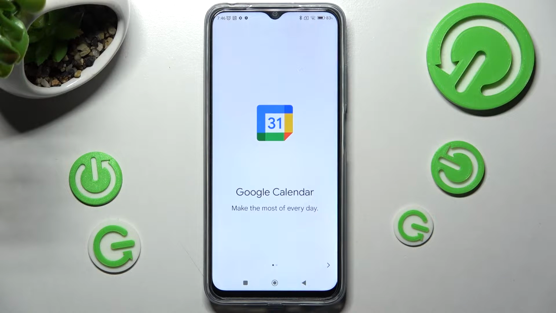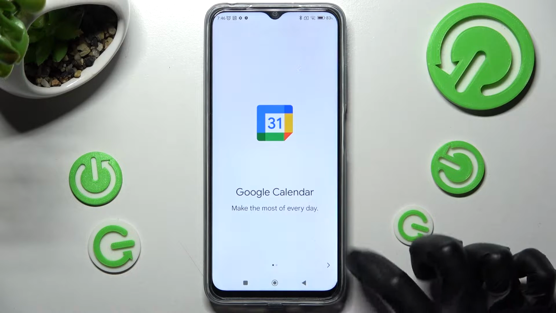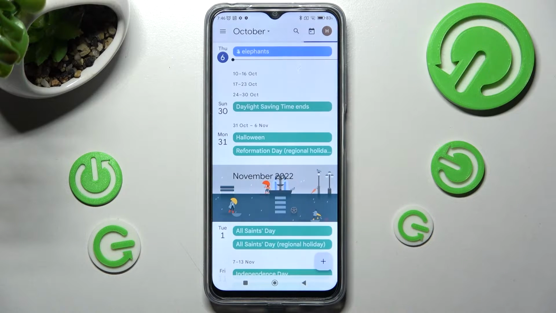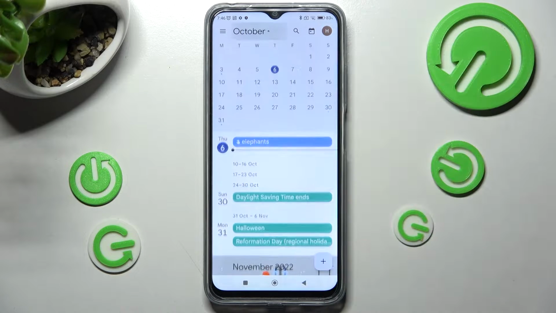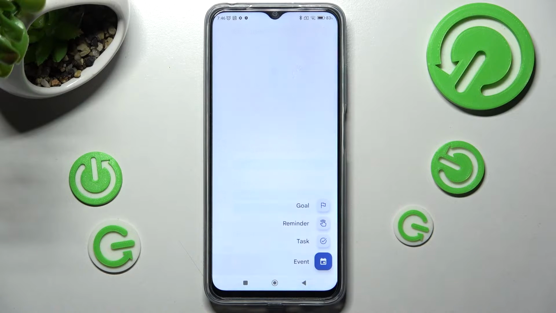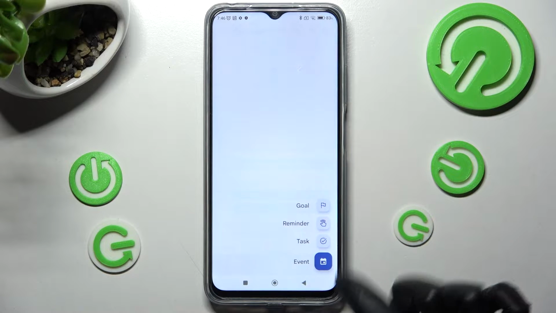If you never used it before, you need to click on this icon at the bottom right corner of it and choose Got It. Now click on the month above and pick a date by clicking on it. After that, you need to choose this plus icon at the bottom right corner and select Event.